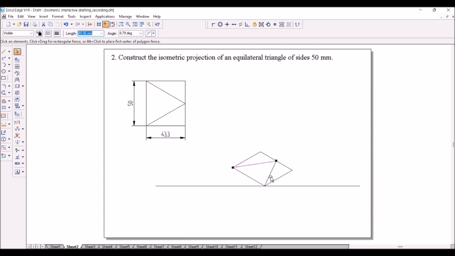And you highlight this triangle by changing the thickness of the lines to 0.5. Show the angle between these two lines. Right click, select these two lines, place the angle like this. Now this is the completed isometric projection of the equilateral triangle.